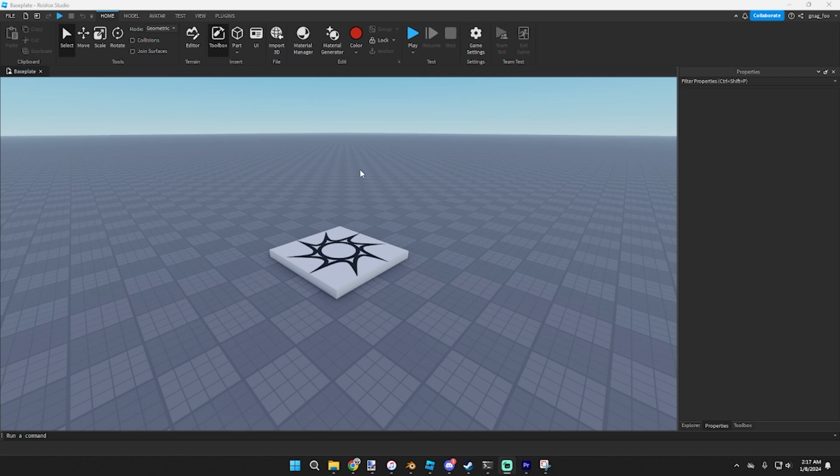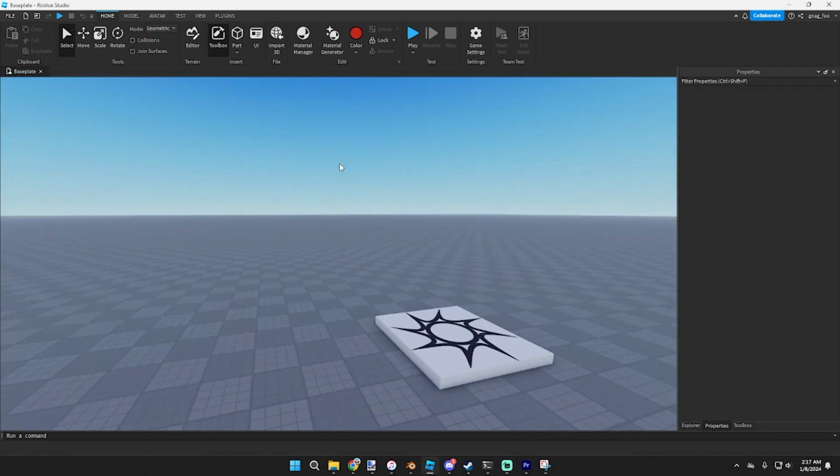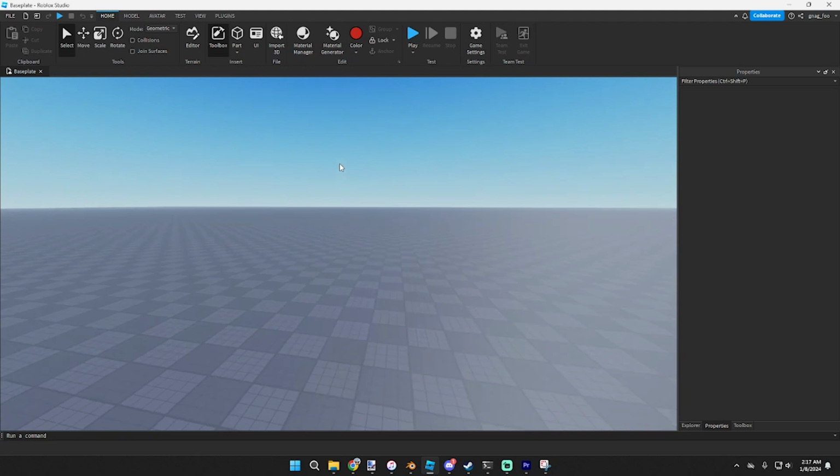Absolute basics for Roblox Studio. So the first thing you need to know is how to move your camera around. What you can do is hold right click and then move your mouse around to look left and right. Without moving around, you just pan around.